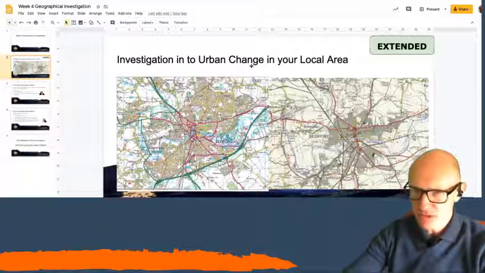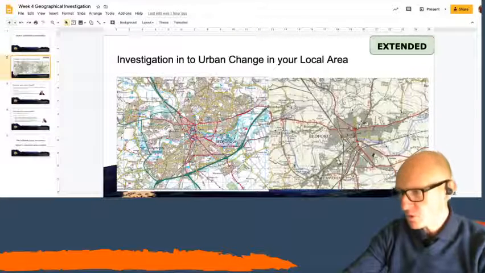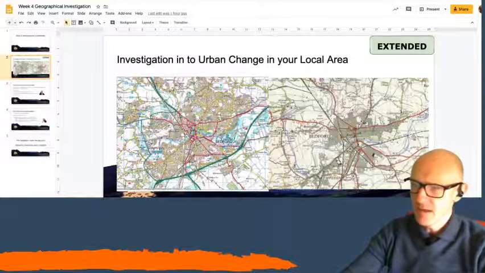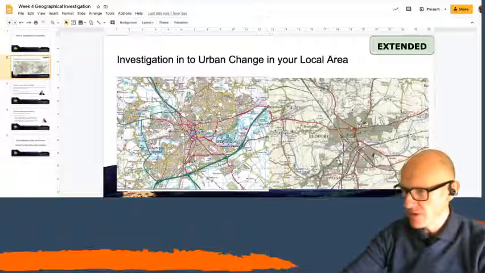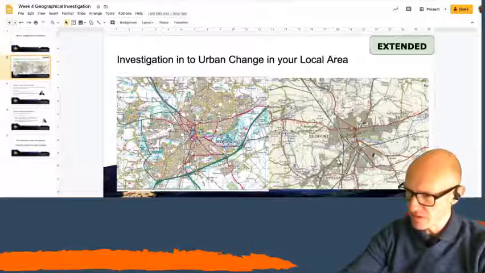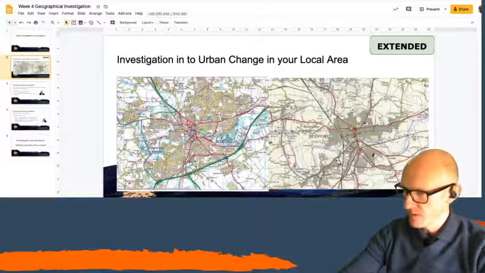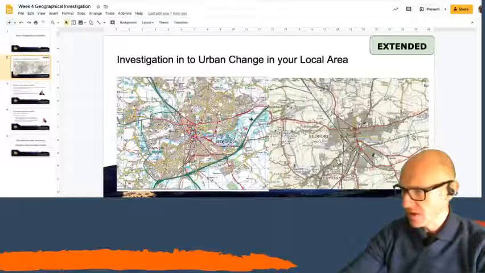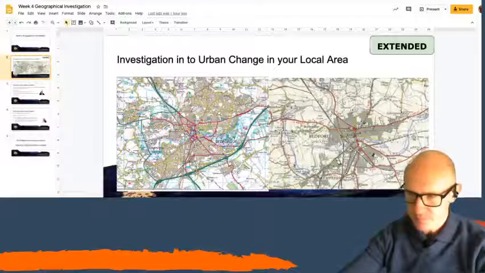Now, if you look on my screen, I've just simply got two maps. One is of Bedford in around 1950, and then one is the current day OS map. I don't know if you could pick up, there are quite a number of striking differences. I'm going to show you these. Firstly, the area of Bedford is significantly larger than it was in 1950.